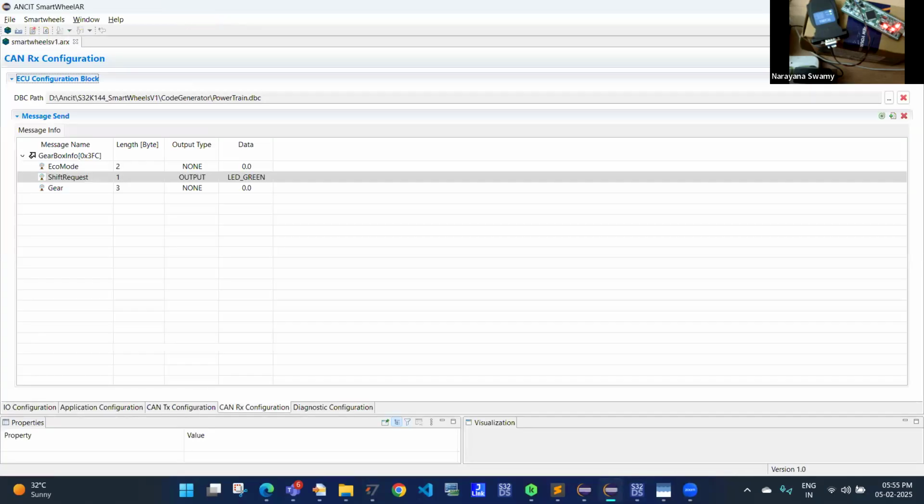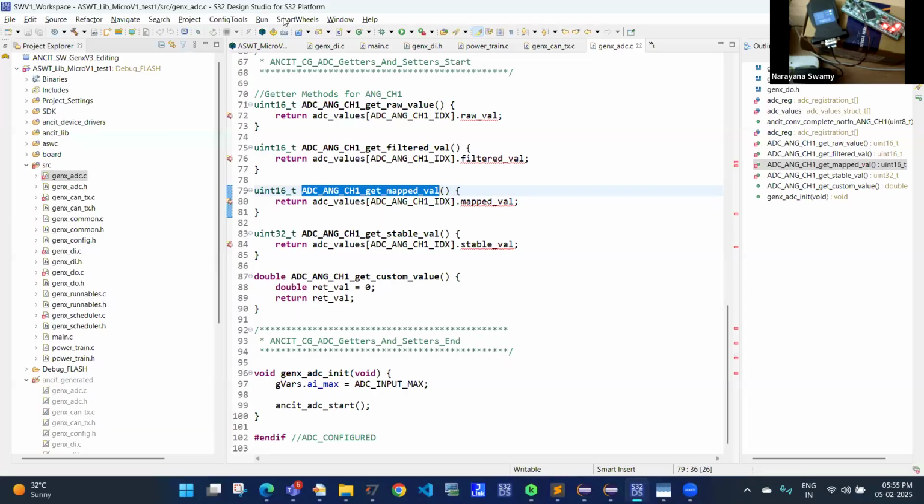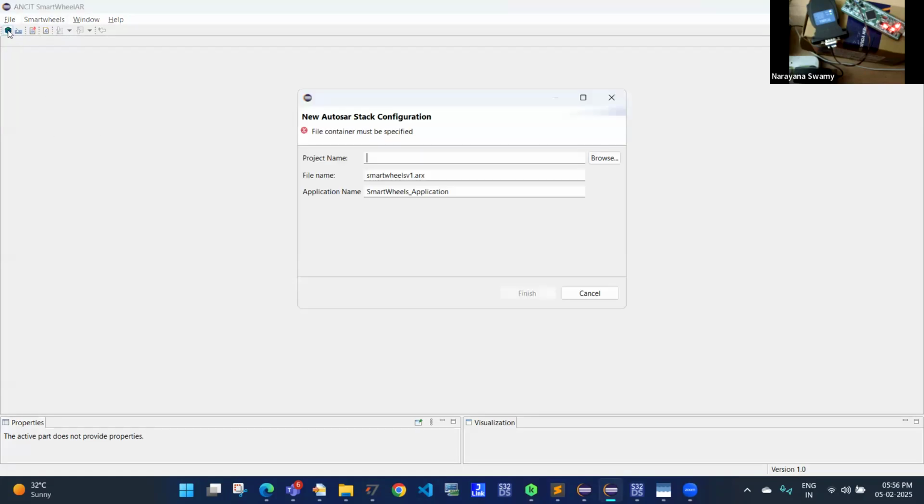So in this, what we are trying to do is, we are going to give you one more software which is called Smart Wheels AR. The Smart Wheels plugin which is going to get into NXP, which is going to generate your BSW layer, is called Smart Wheels. And Smart Wheels AR is the one which is going to give you the configuration tool for your ASW. Okay, so let me start with a new project.